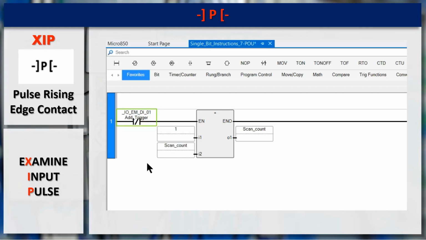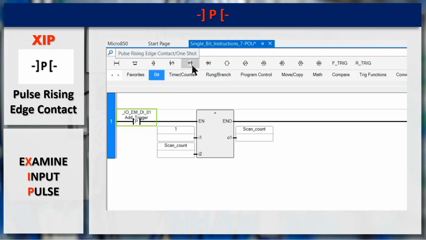And I do that just by scrolling through. So that would be our examine if off. And we have one that has the letter P. And if we're not sure, we can go up to the top, go to our bits, and say, okay, which one of these bits do I want? And that says pulse rising edge. So we only want to look at the transition from low to high, or false to true. That's just that transition, the instantaneous moment.